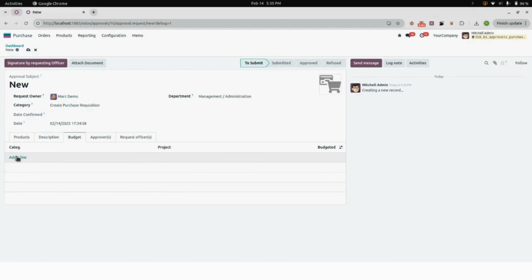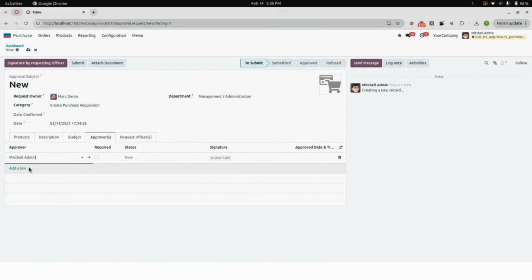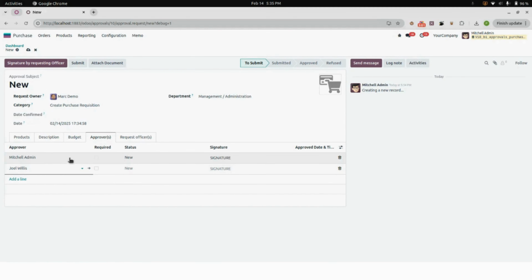Then we go into the budget, and we will add any budget, however much budget you want to add. We can add a number of budgets. Simply, I am assigning only one budget right now. Then we go into the approvers, and we will assign the approvers for whom we need approvals. And here is the required field. Let's suppose if I click on Michelle admin, and now if I want to approve this, I also have to log in through Michelle, and I have to give approval separately. Right now I'm not using this. Right now we are not enabling the required field.